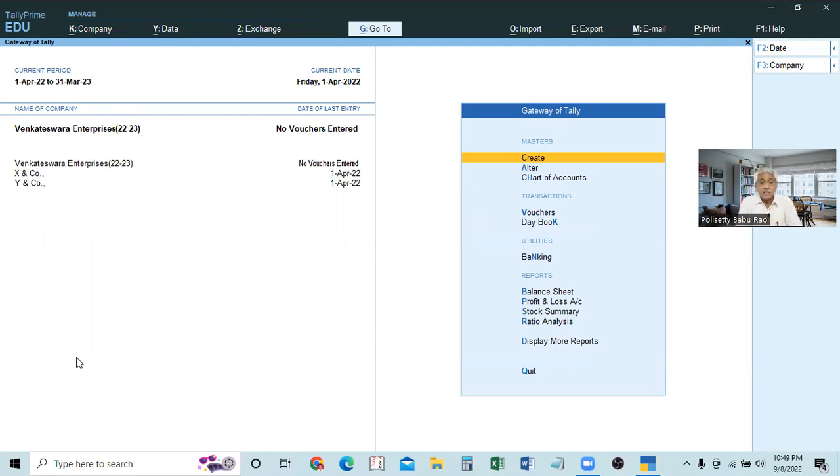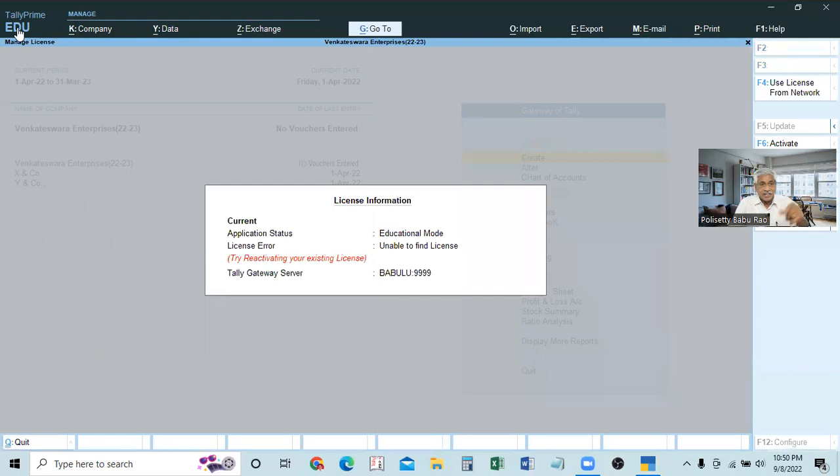See, our current version is the education version here, isn't it? Click TallyPrime Education on the left upper corner, and we can find out the version and the license. See, this is education mode. License is not there, unable to find license. And for every gateway, there are servers with the company. Our connection will be with some server. This is the gateway server.